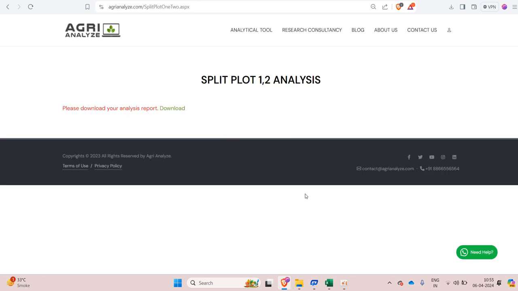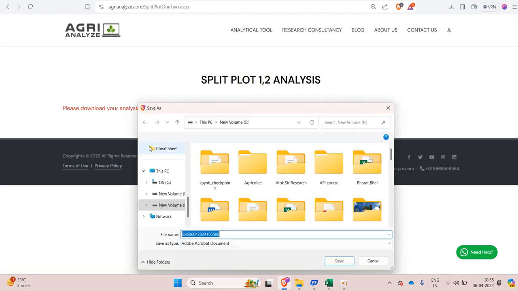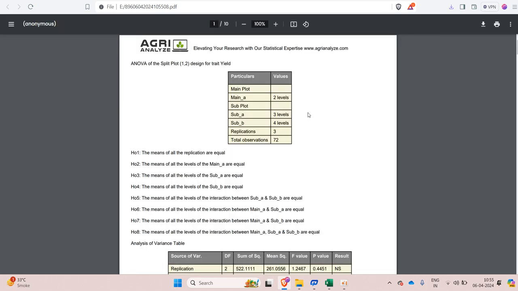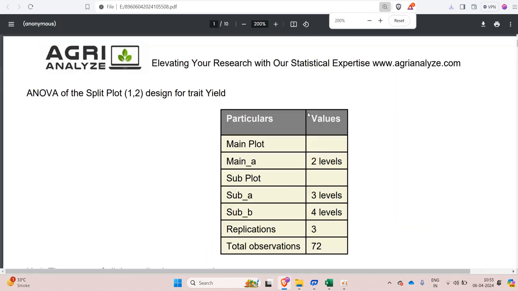Once we click on the submit button, click on this download option. Give it a proper name and save it in a proper location. Let's see the output file.